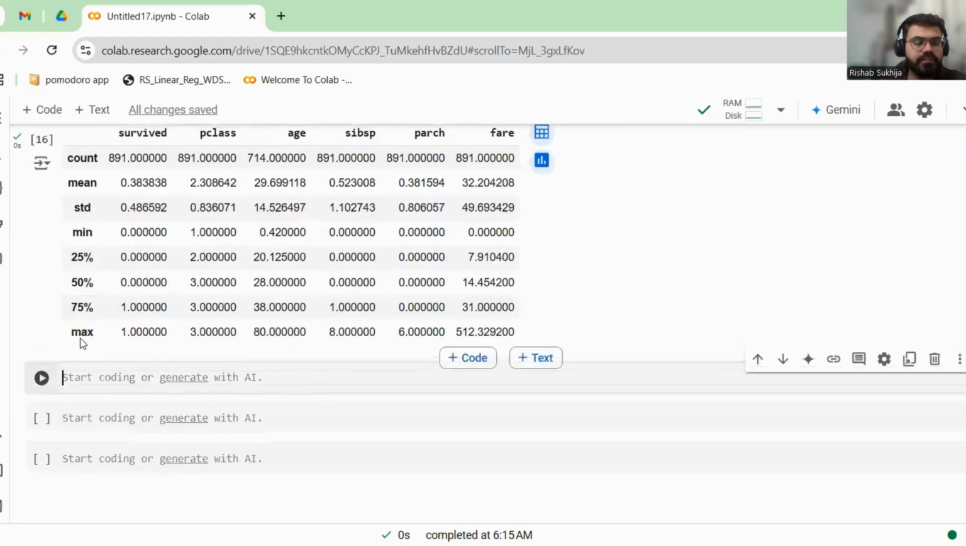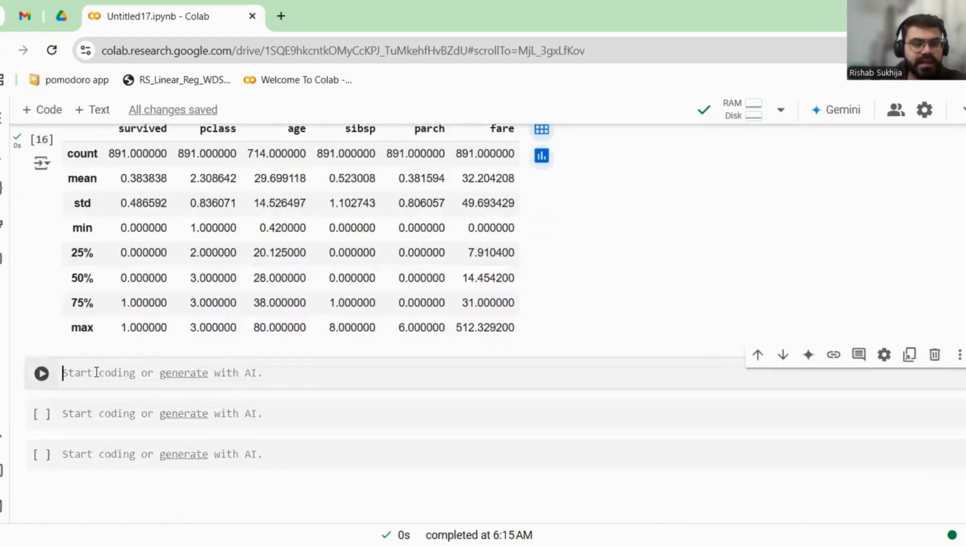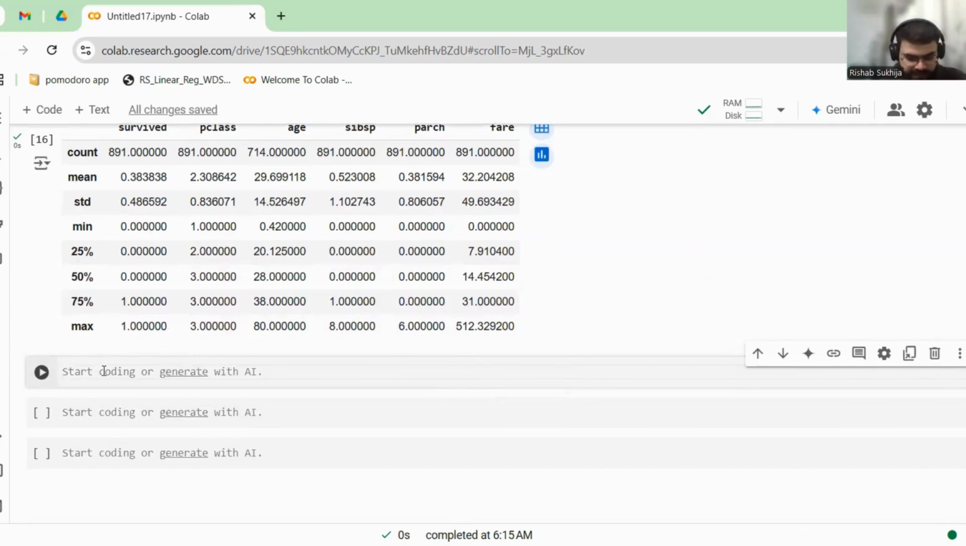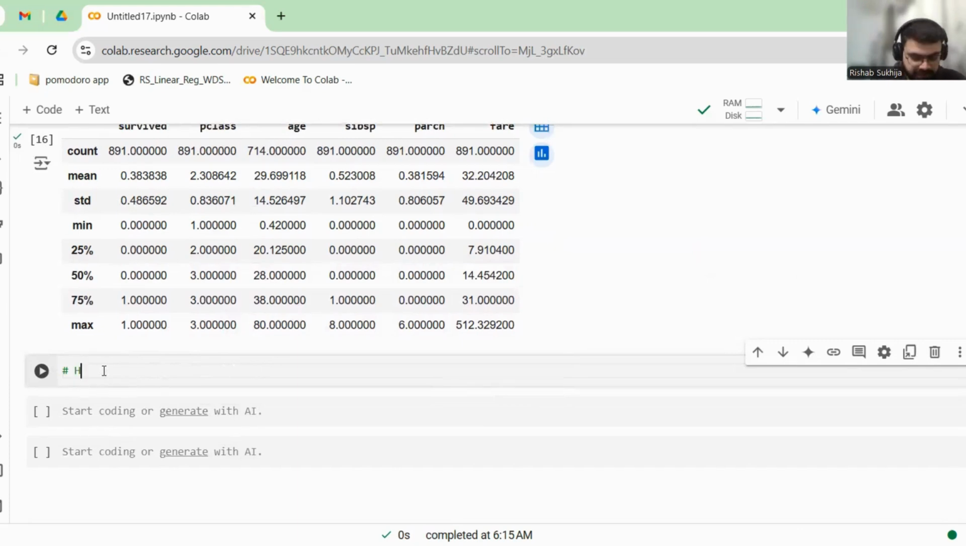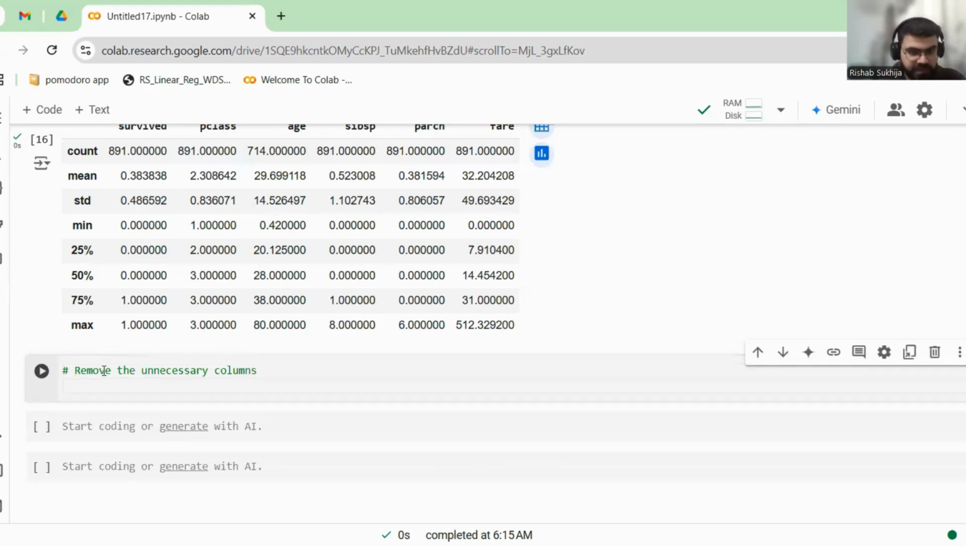Now let us get started as to what all we can look into the data. Now let's first try to remove the unnecessary columns. And which are these?